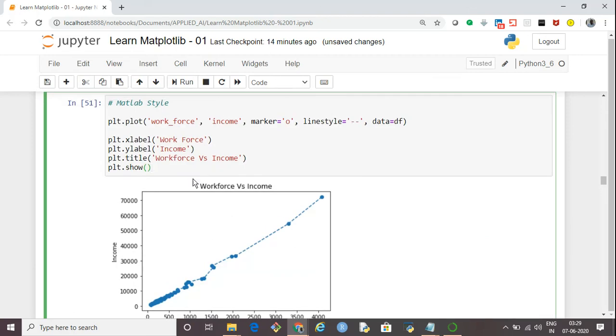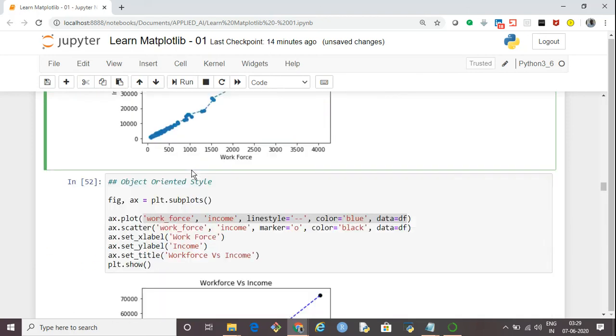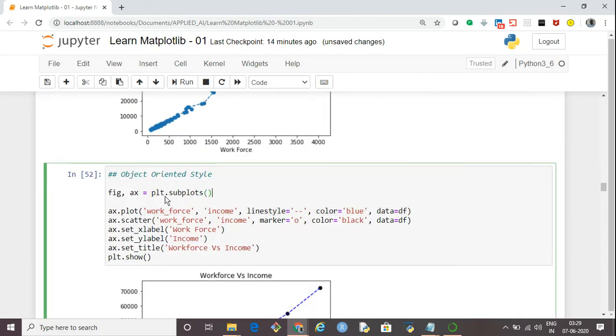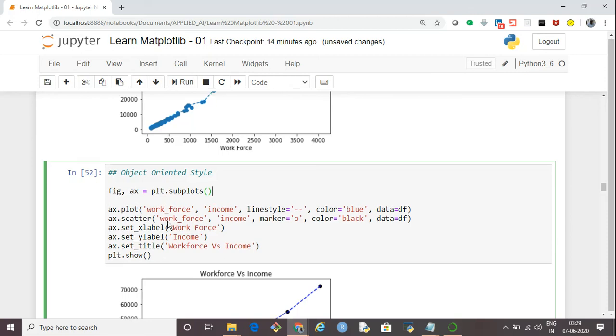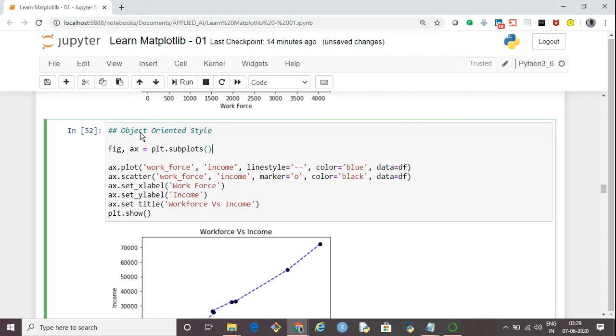The same thing we can present using the object-oriented style. What we have to do is, again, to start with, we have to say plt.subplots, and as you know, this returns figure and axis, which we have to capture in other variables, fig, axis. Now, in the object-oriented style, as we know, everything starts with the axis, so we have to specify ax.plot. So the variable that should go on the x-axis, then the variable that should go on the y-axis, our workforce and income respectively.